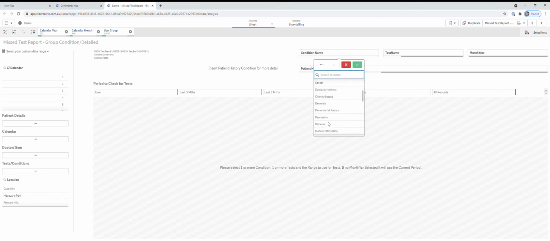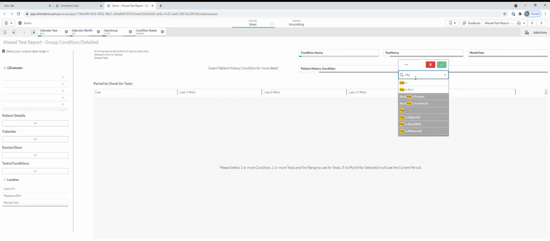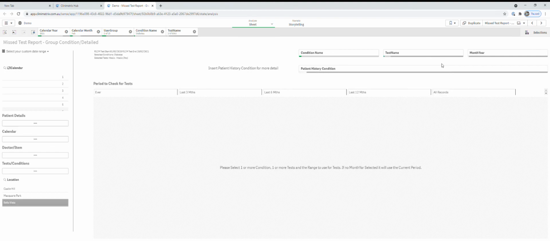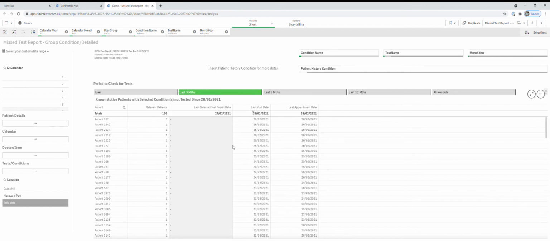We might stick with diabetes at this point in time, find a test name that actually works for that particular patient type, pick the month and year the information was required, and then start looking for... we're still looking at February, those patients who haven't had a test result in the last 3 months, and here is our patient list instantly reported of patients who've attended, who should have had a HbA1c, but have not had one.